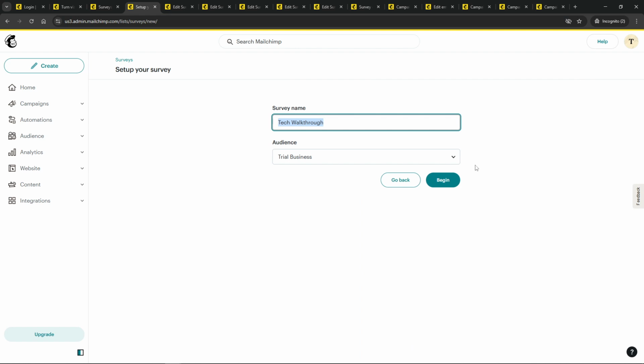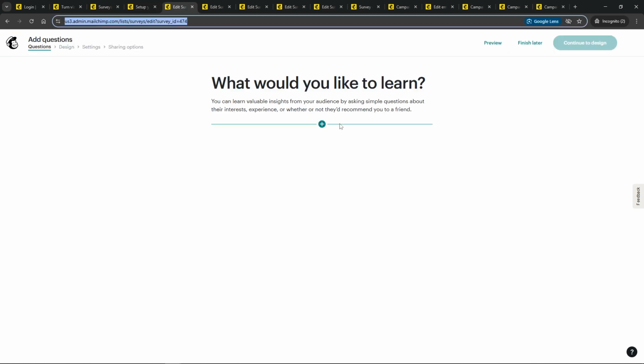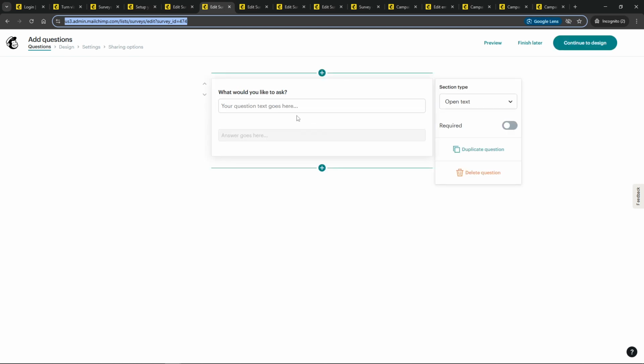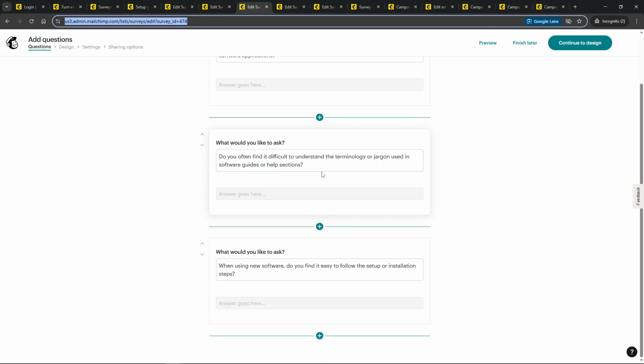Designing your survey is where creativity and functionality meet. You can add questions using various formats, whether you need multiple choice options for simpler answers or open-ended fields for more detailed feedback. Think about what kind of information you want to gather and choose your question types accordingly.